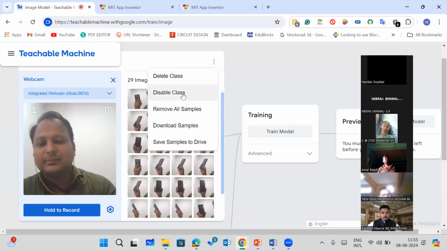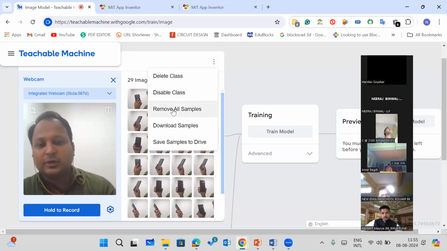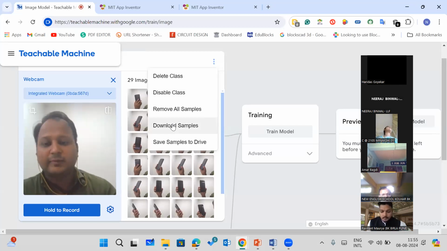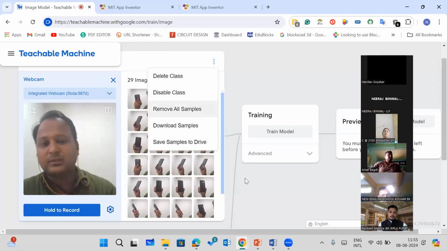If you want to delete the whole class, just use this option. Disable means you can disable this class for some time, if you do not want to use it in your model. Remove all samples, you can remove all the samples from here. Download samples means a zip file of all these images will be downloaded. And save samples to drive, you can save all these pictures to your drive, like Google Drive or OneDrive, and upload all the photographs there. So these are the five options we have in our first class.